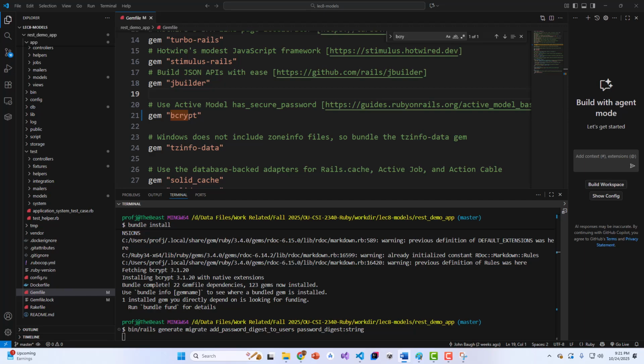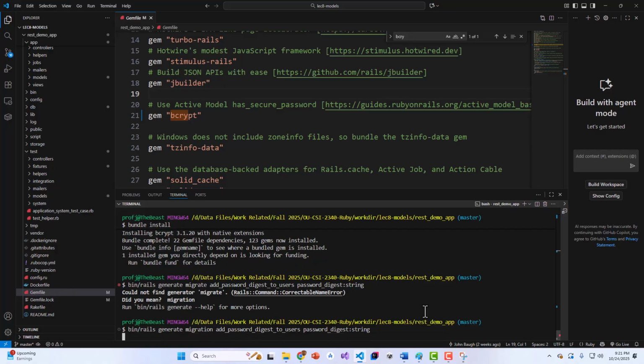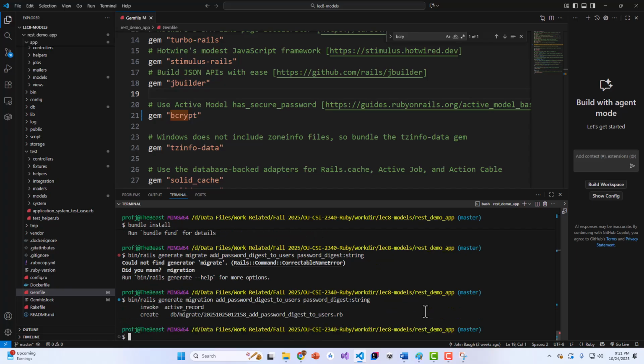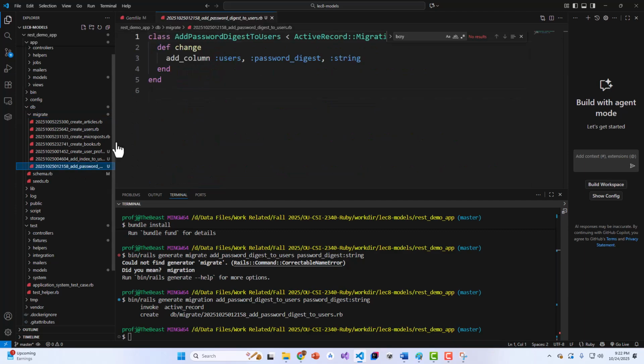Okay, so we give it a second, and then go into DB. Oh, did I spell migration? I did. I spelled migration wrong. I put migrate. Okay, so db generate migration, and that should generate in db/migrate an add password digest to users. So if I go into db/migrate, add password digest to users, which is this right here. And in here you see add column, users, password digest, and then string, right?